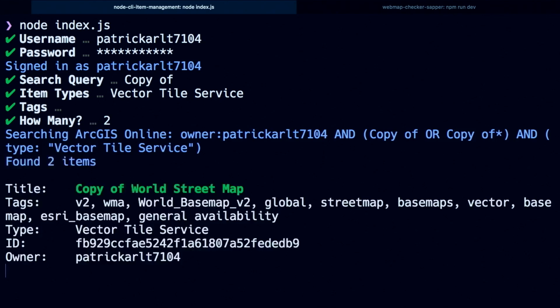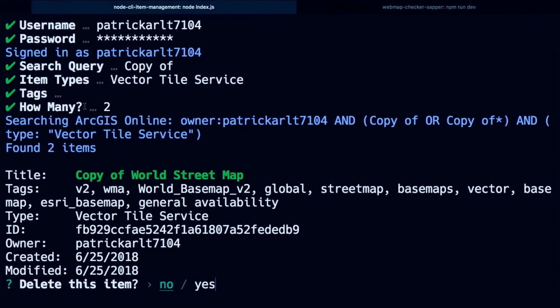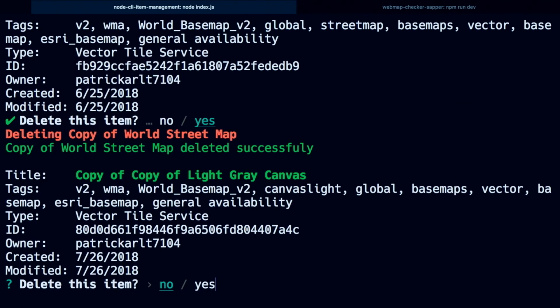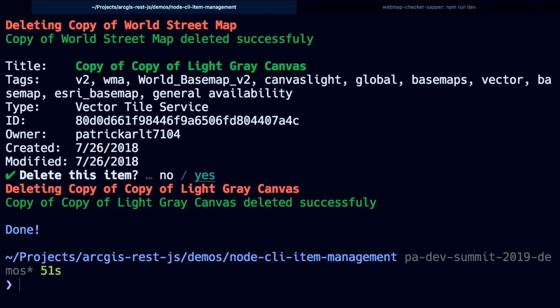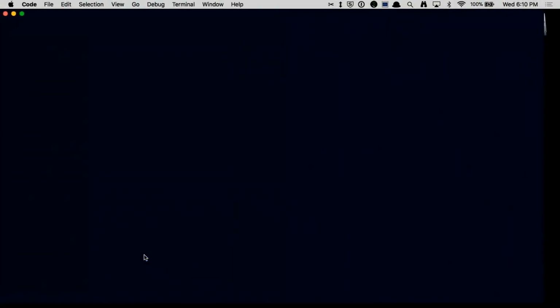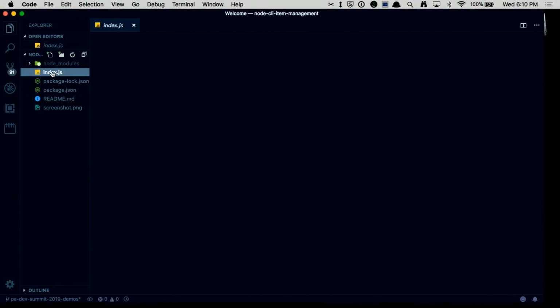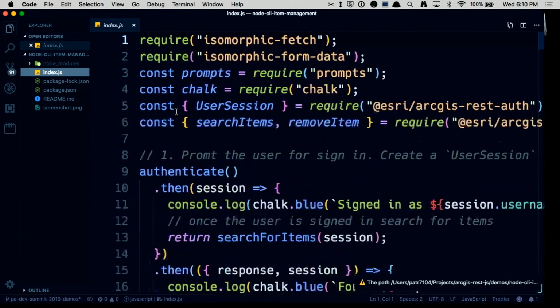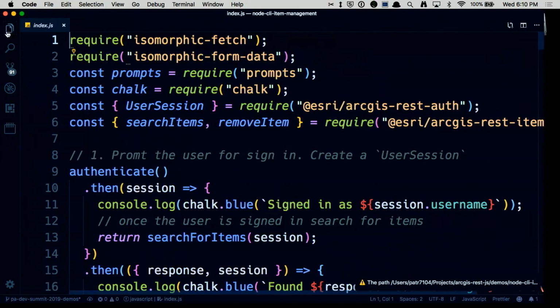Just give me 2. And it's actually going to execute a search in the command line, and it's going to show me I have a copy of World Street Map that I edited like 6 months ago. Do I want to delete it? And I can choose yes. It'll delete that item. It says this is a copy of light gray canvas. So that one can probably go as well. And now we're done. So it's an interactive kind of command line tool that you can just kind of use as a little bit of a dummy example. But on the inside, this is what it looks like.